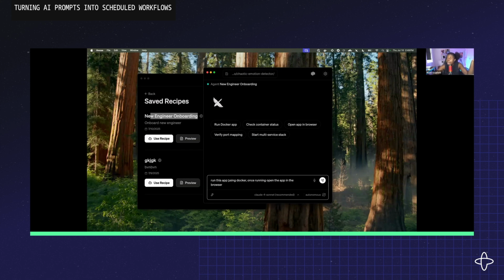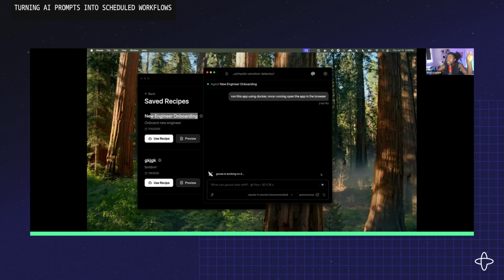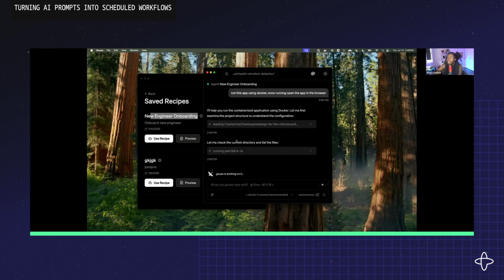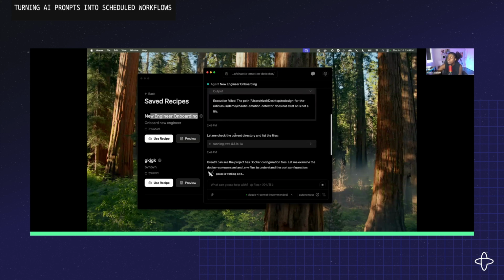They're going to say, run this app using Docker. Once running the app, open it in the browser. That way they don't have to worry about setting up Docker or installing any dependencies. So let's let that run. While it's running, we're going to notice that Goose is basically going to talk back and forth to the LLM. I chose Claude 4 Sonnet. It's going to talk back and forth and give us the results.